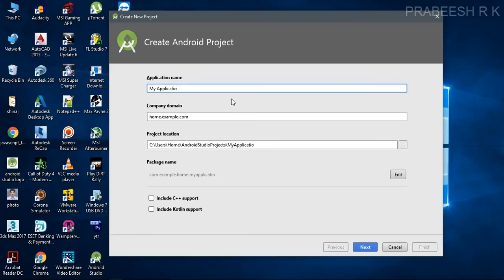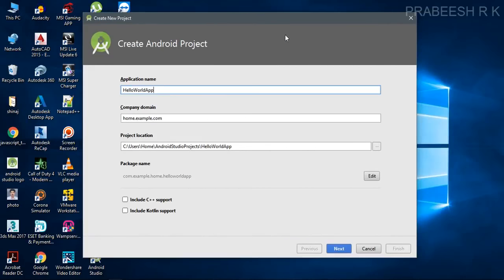So first you need to specify a name for your application. So this is our Hello World app. So here I specify my application name. Here is the company domain name. This is very important. If you want to publish your application in Play Store, this domain name makes your application unique in the Play Store. You know that there are millions of applications available in Play Store. Among those applications, to make a unique place for your app, you need a domain name. You have to register a domain name first, then you have to specify your domain name here.